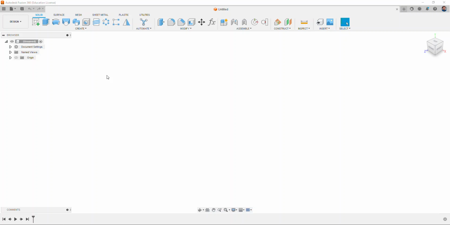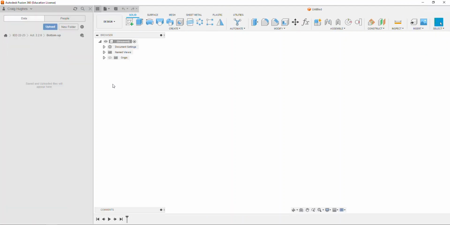Hey everyone, we're going to take a look at a bottom-up modeling strategy for the quick slider design and see how Fusion organizes all these components, not only in the data panel but also in the browser. To get started, I'm going to open up the data panel, and here within Activity 226 I've already created a folder called bottom up. I'm going to double click into this folder so that anything we save winds up inside of it.